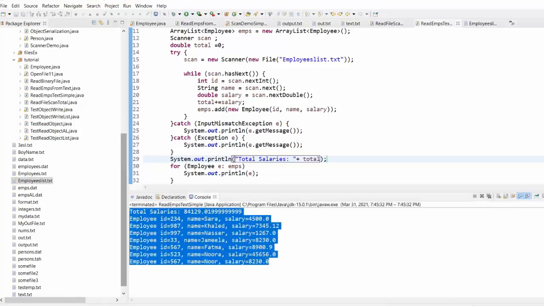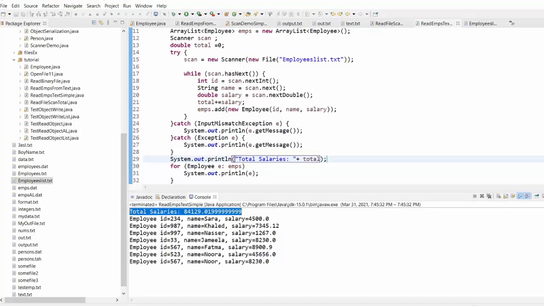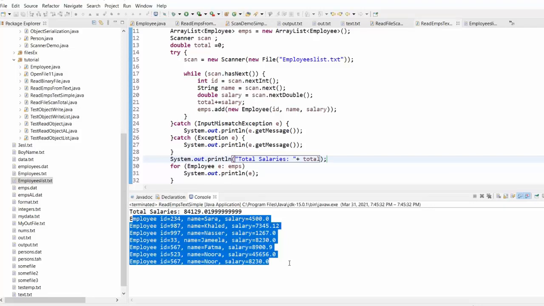I think total salaries is here. I can tell you how many employees there are from the size. I can get the largest salary, smallest salary, and all. You know how to do these things, maybe. But you know how to read one by one depending on the type.